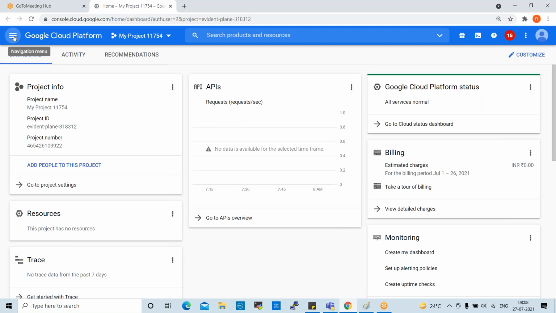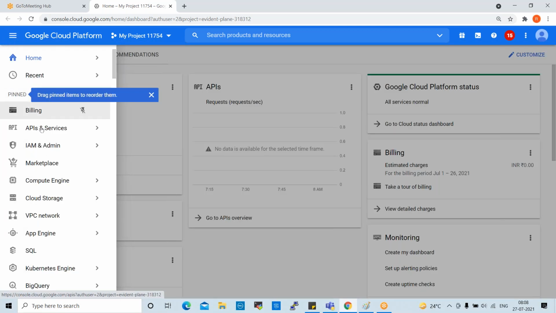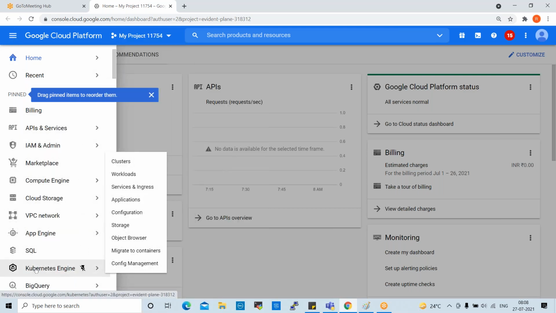Now we discuss Kubernetes. In this, I'll show you how to create a Kubernetes cluster. This is the navigation menu, the 3 lines, right? Click on this. Go down here to Kubernetes Engine. Go to Kubernetes Engine. Click on clusters. Open these clusters.